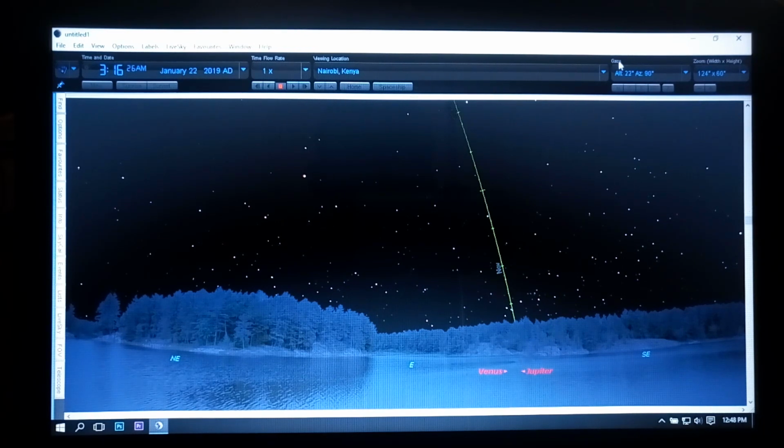These are my coordinates over here. The altitude, here you have it. These are my coordinates. I am in Nairobi, Kenya. That's my viewing location is in Nairobi, Kenya. And this is my altitude. You can see that it's written Nairobi, Kenya here. And it's at 3:16 a.m. So they're not visible, they're below the horizon like that.